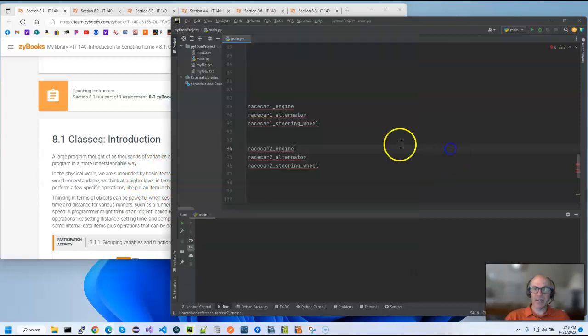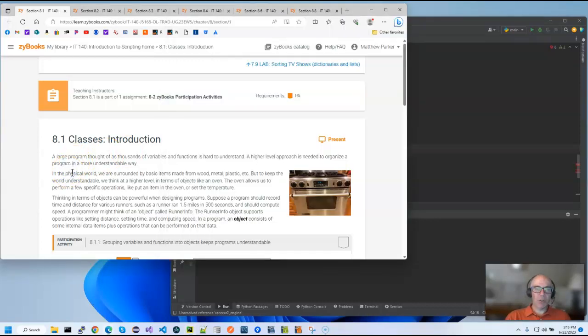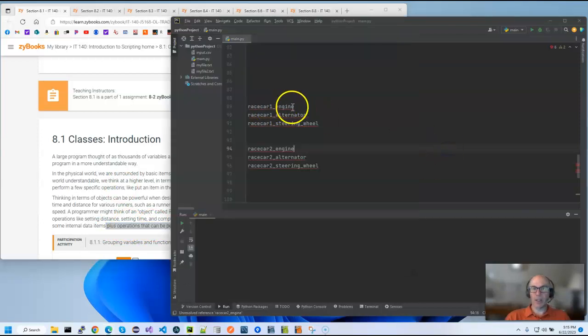So again, the idea I have here is that I know that a race car has an engine, has an alternator, has a steering wheel, and has all sorts of parts, tires, fuel cell, all those different things. I know that that race car has that. What we want to do is not only encapsulate some of its internal data, but also operations that can be performed with that data. So, we know that a race car has got an engine.